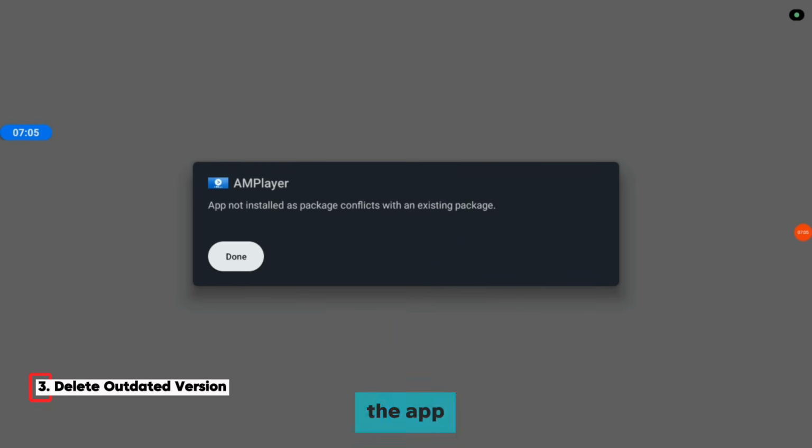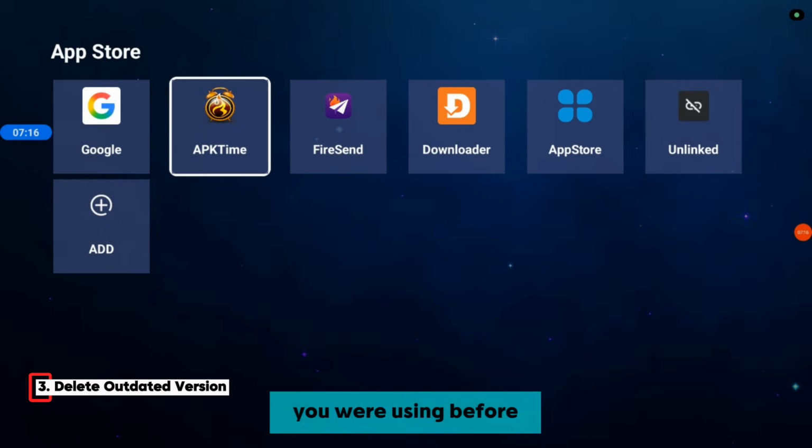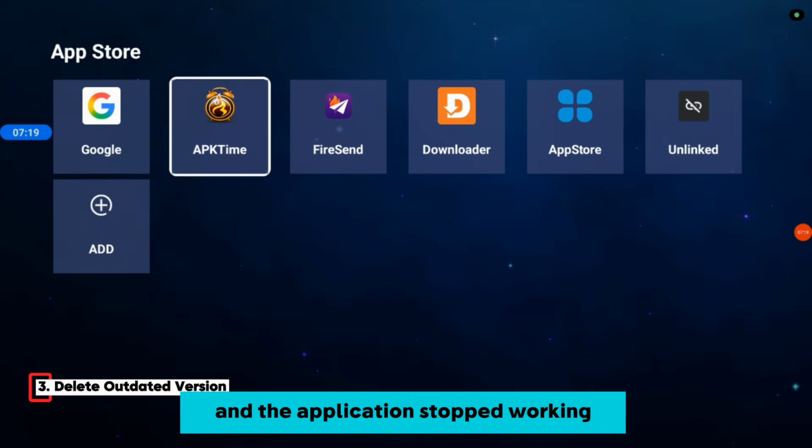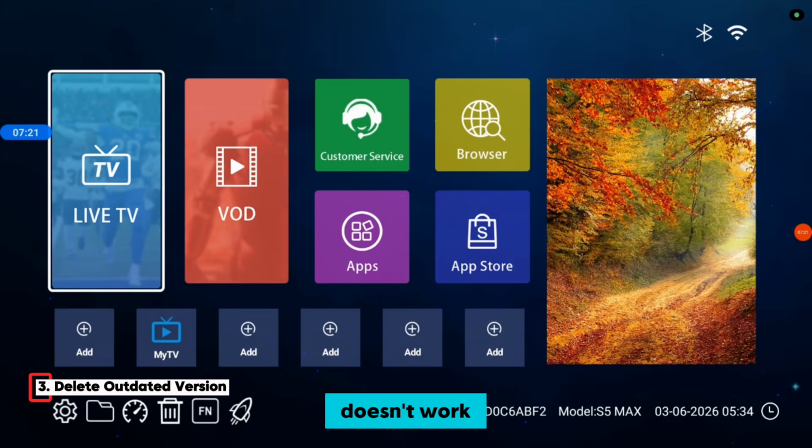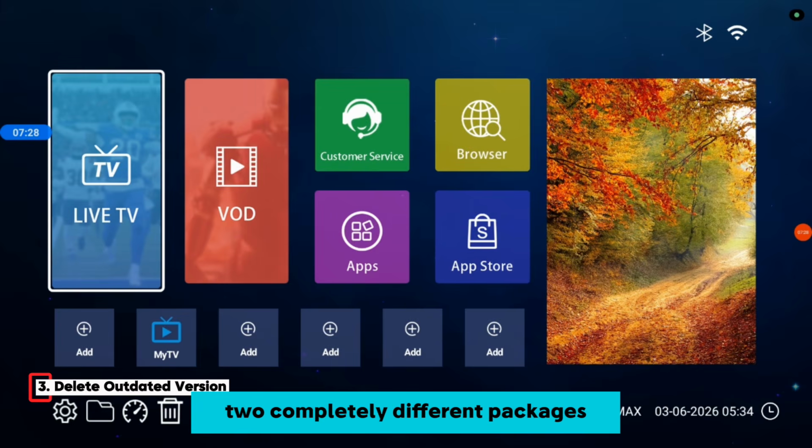Most of the time, the app where you're installing the application from is not going to tell you this reason. At times, it's just going to tell you the app is not installed, full stop. It's not going to give you the reason. But if you are trying to update an application that you were using before and the application stopped working and you want to update it and it doesn't work, that's because you are trying to install a newer version with a different package on an older version that has two completely different packages.